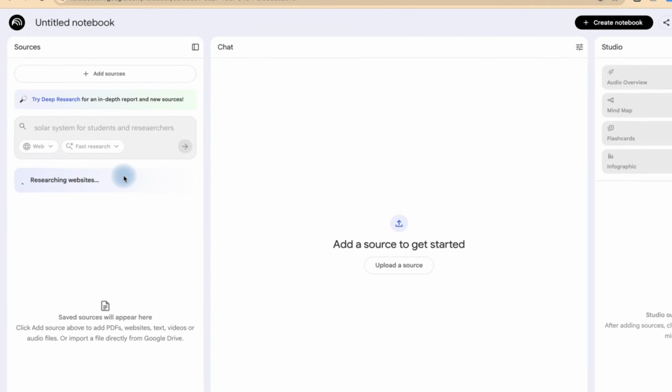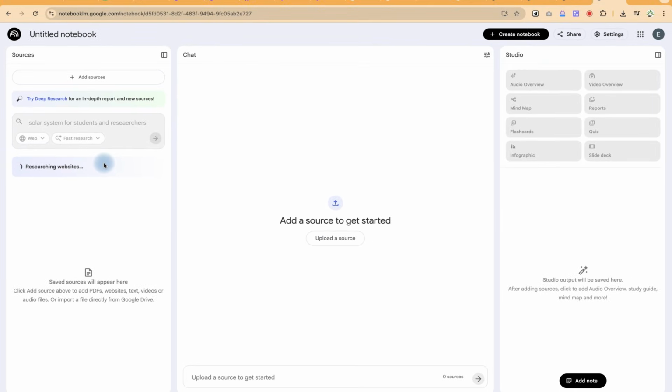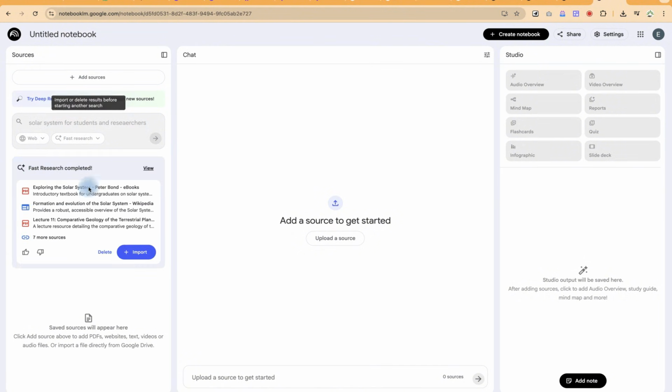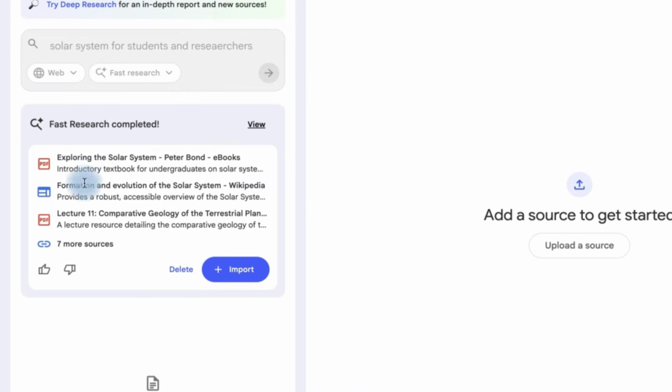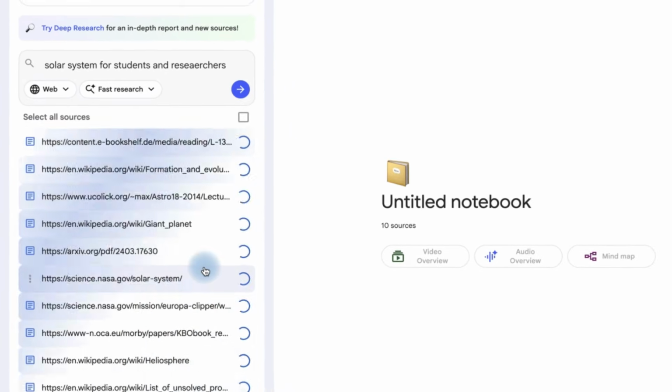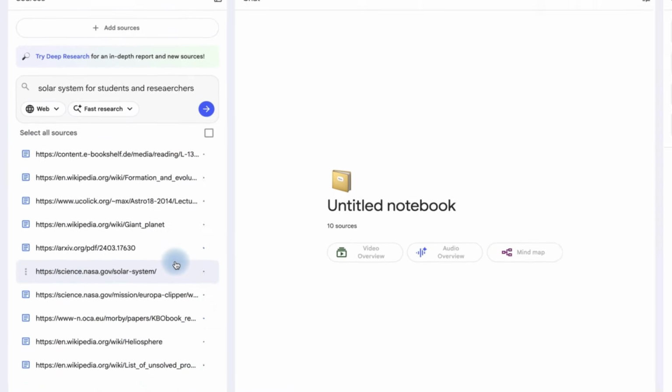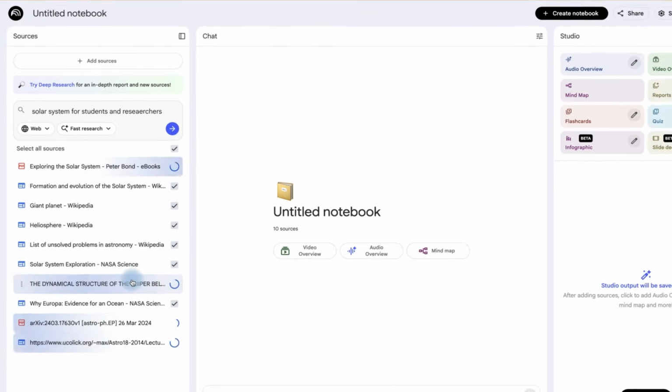Now, while this is generating from the internet, it's searching for all the places where you can find sources related to the solar system for students, and you can see it has found 7 to 10 different sources. You can import all of them, or you can view to check out all of them. Fast research is complete. You can import all of them, and it's going to go through all of them and bring them into NotebookLM so you can carry out your own research.